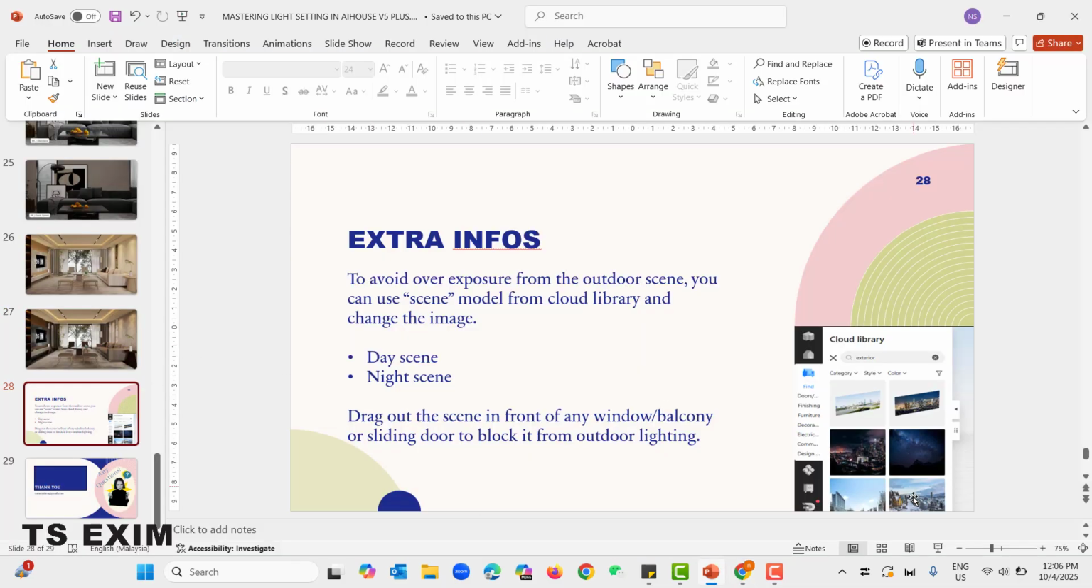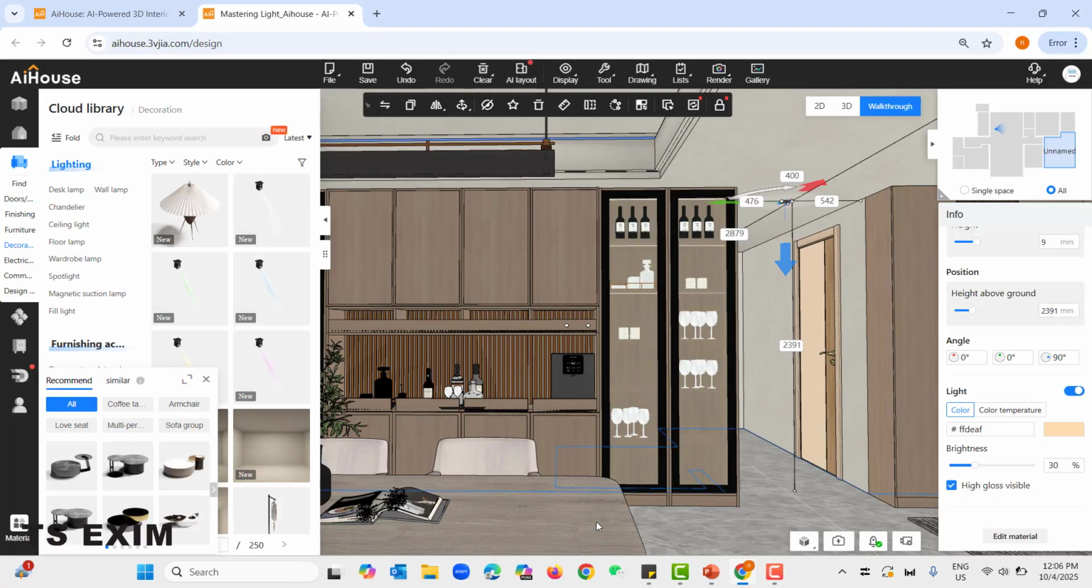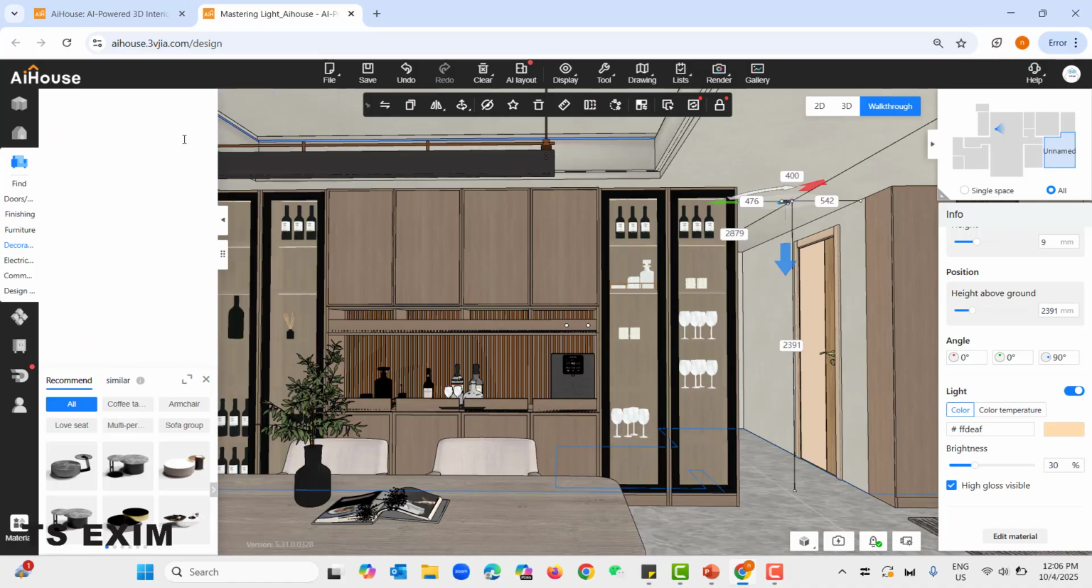Alright, and for extra information, to avoid overexposure from outdoor scene, you can use scene model from Cloud Library and change the image. So we have two scene, day scene and night scene. You can go to Cloud Library and type exterior or outdoor scene, and drag out the scene in front of any window or balcony or sliding door to block it from outdoor lighting.